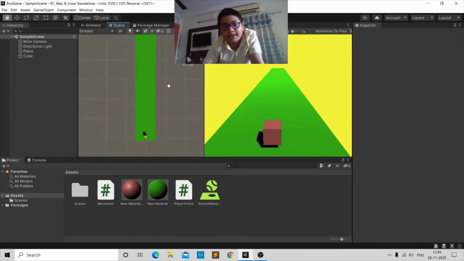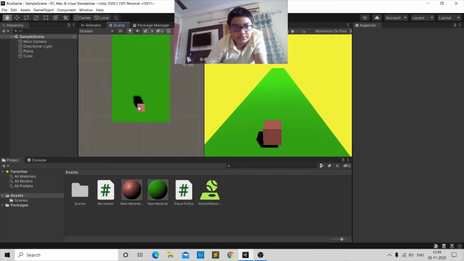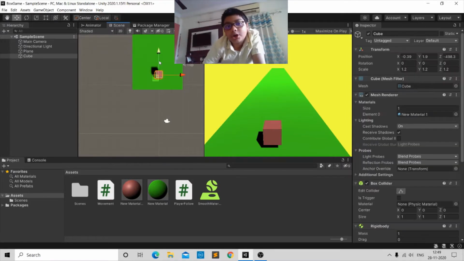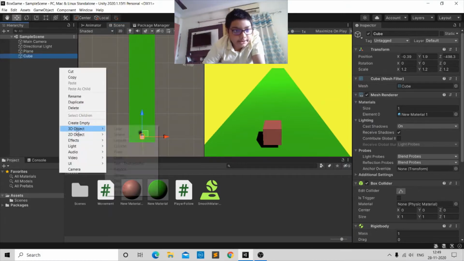Hello, welcome back. In this episode, we will make some movement of this cube. In the previous episode, we made movement, and in this episode, we will make the obstacles in the game. Okay, so let's get started. So first, we need to create some objects here.